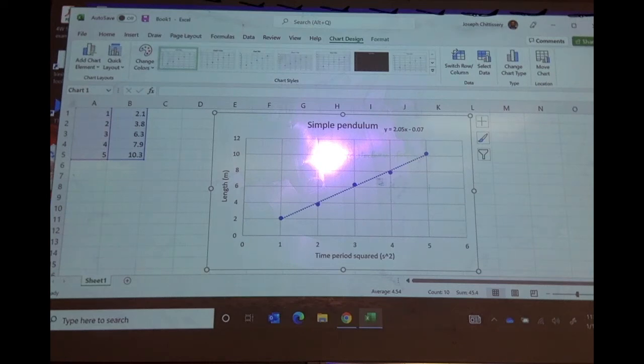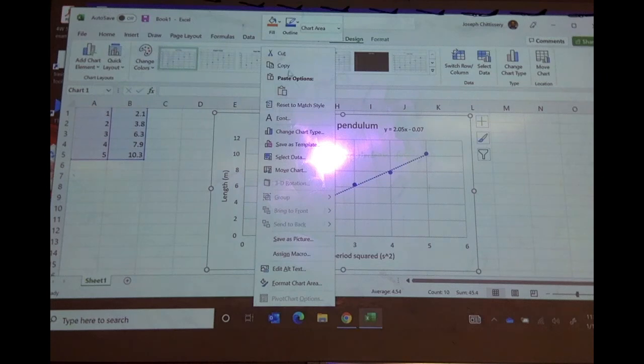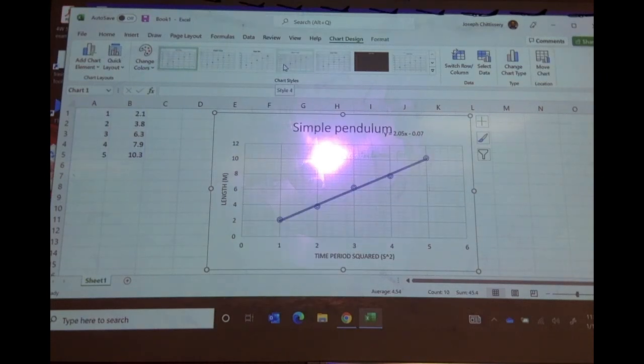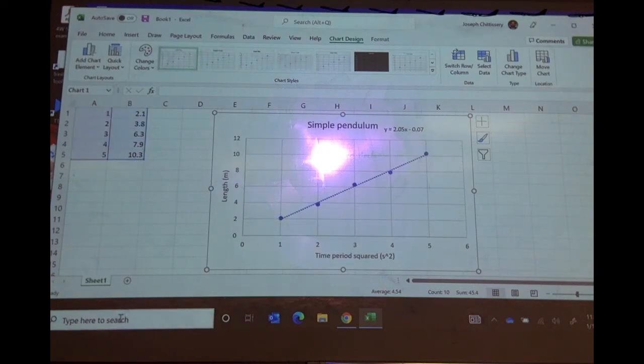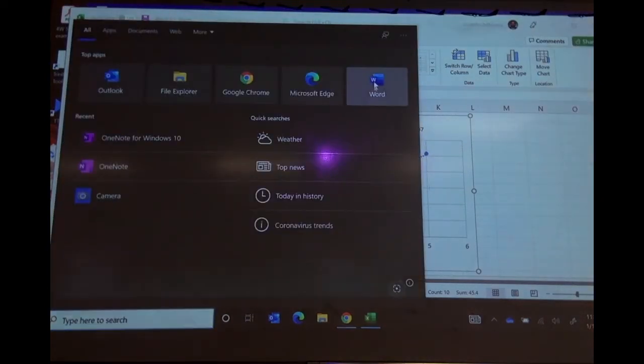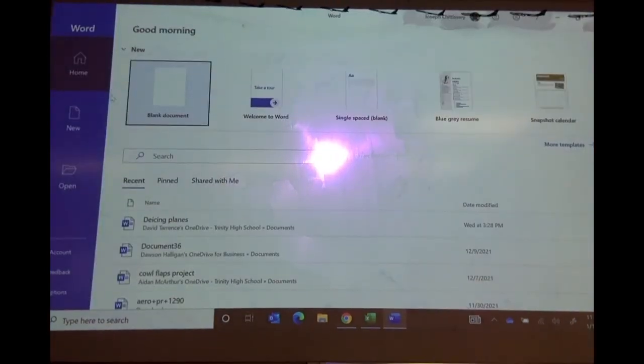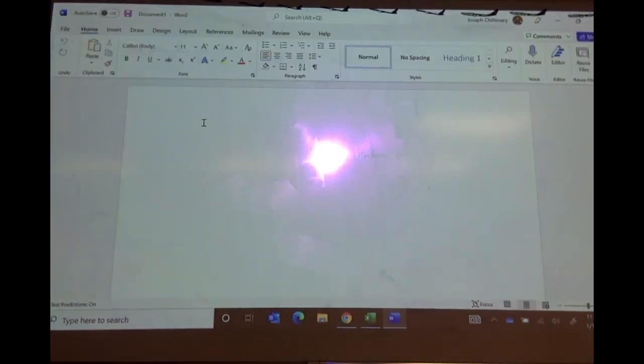Okay. Now what we need to do is transport this graph from here to your Word document where you're making your lab report under calculations. So right click on an empty space on the graph, like this, right click there, and then it will help you to copy. So now you copied the graph. And then the next thing you do is open up your Word document where you're actually typing your lab.